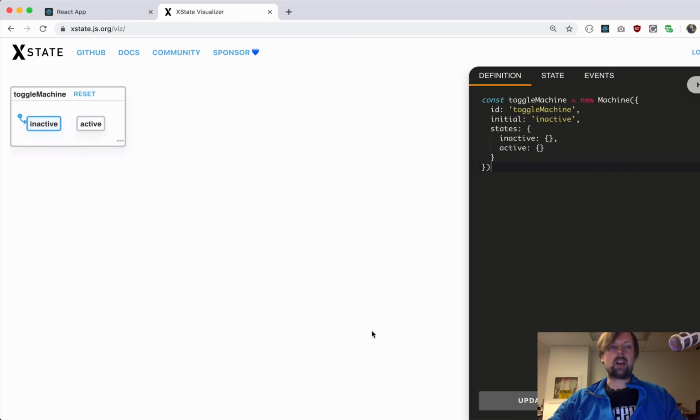So as soon as I click update now, I can see the visualization of this machine. When it starts, it's in an inactive state, and then we have an active state over here, but we haven't yet defined a way for it to toggle or change between inactive to active and then back to inactive.